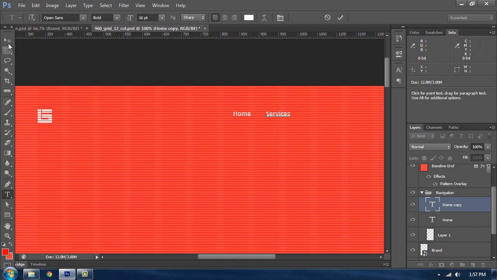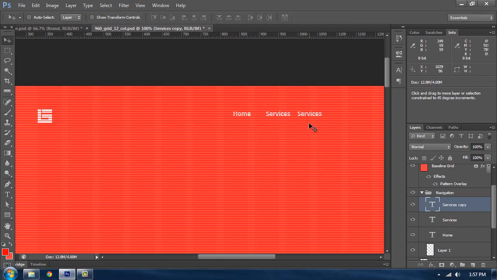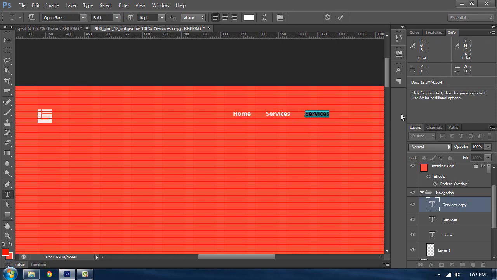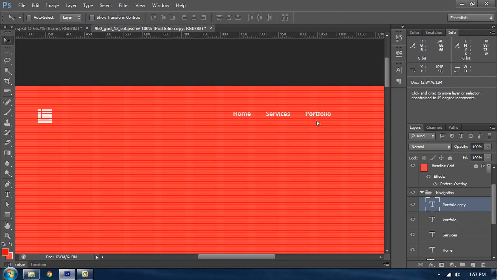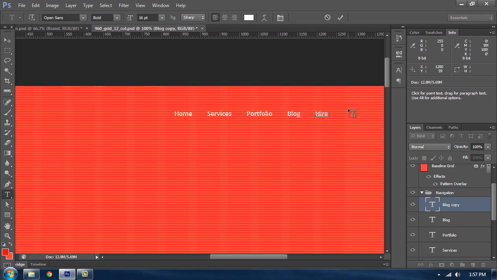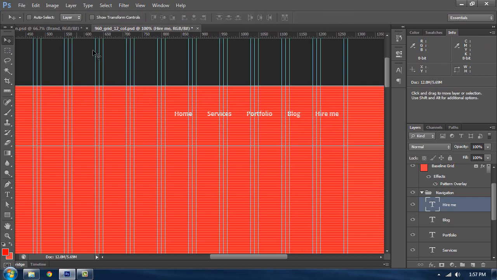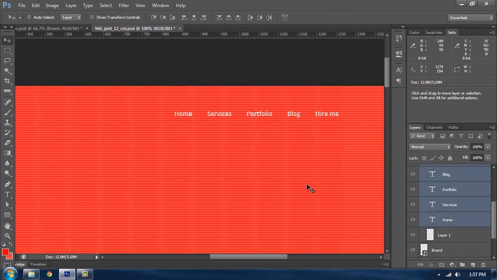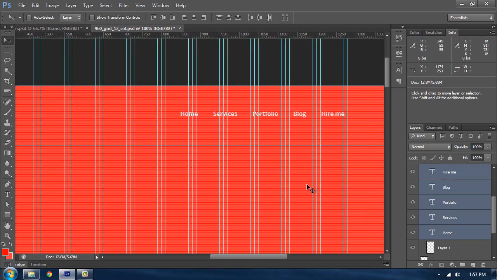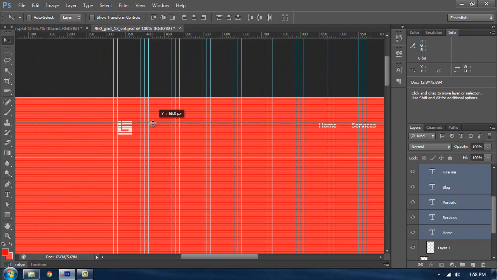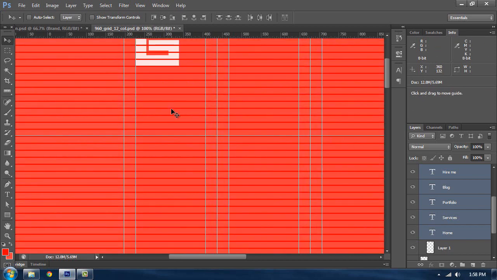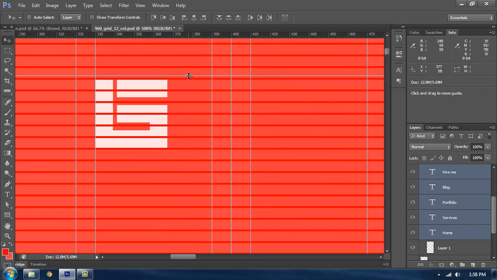So home, services, 1, 2, 3, 4. Home, services, portfolio, 1, 2, 3, 4, blog, and hire me. And you're going to align this. Again, as you can see, we have a baseline grid, 60 pixels from the top. So we're going to align it correctly like that.